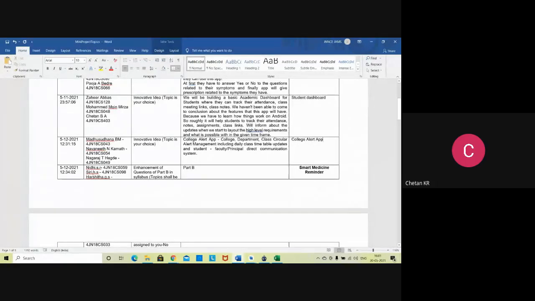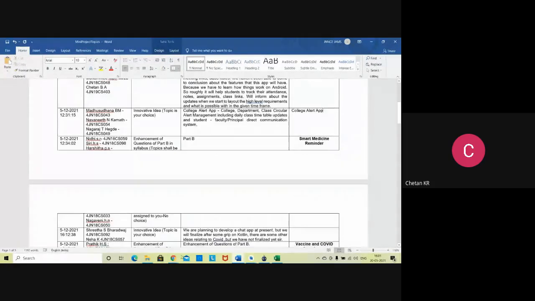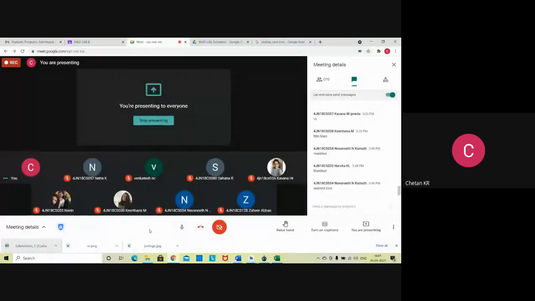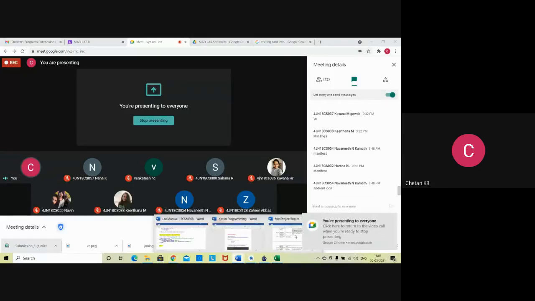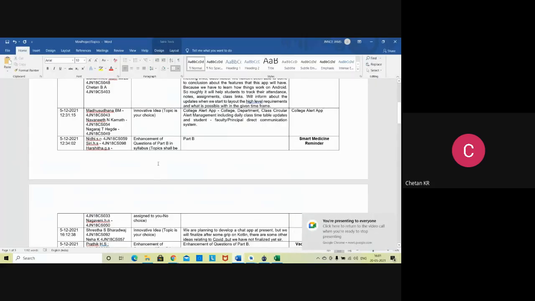Next, Nidhi SR, Siri HS, Harshita, and Nagaveni. Any one of you? Nidhi SR? Hello. Somebody has to respond. Nidhi SR, Siri HS, Harshita, Nagaveni.